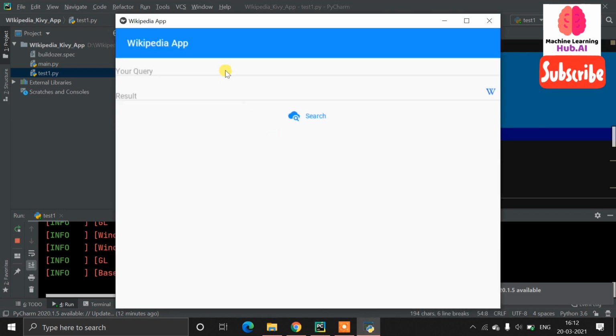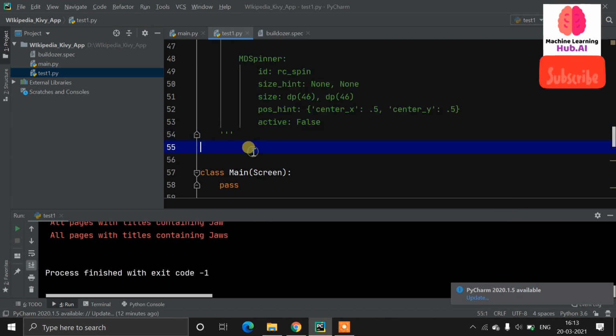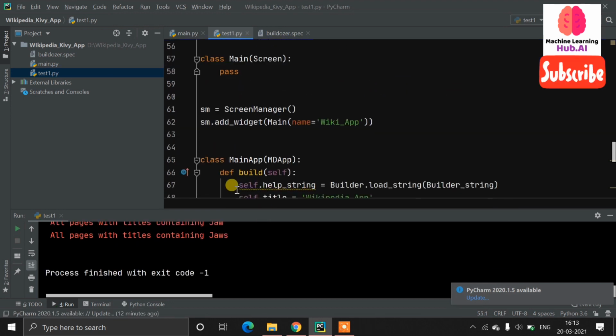Spinner means what? If I search anything here, like AWS, when I click on search, it will spin while fetching the result. Until you get the result, the spinner will be active. So that's how the spinner works, and that's why we have put a spinner into the bottom part.